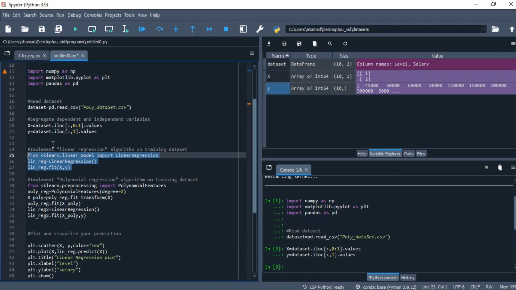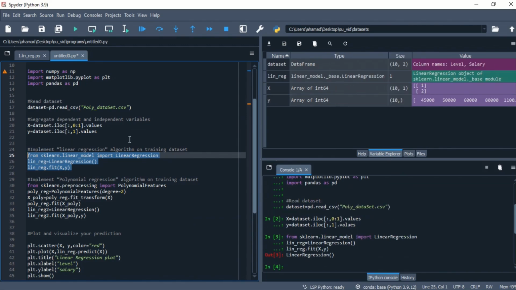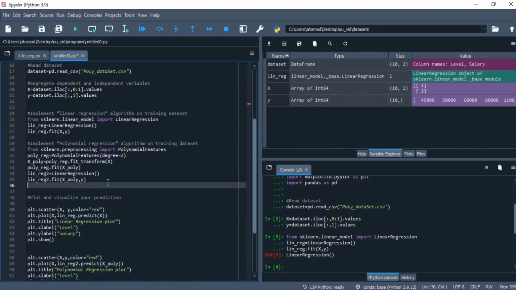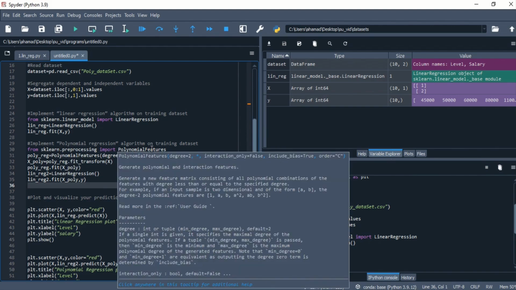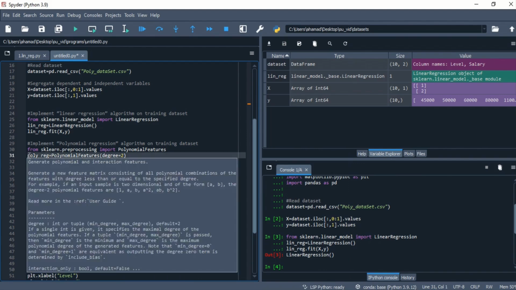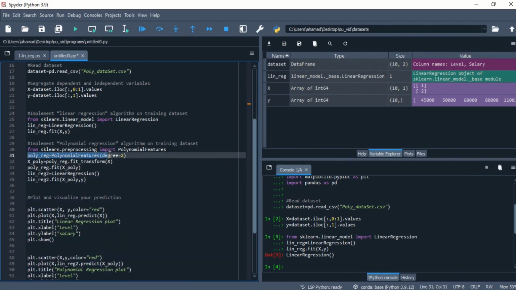Now first I am implementing the linear regression. The detailed video is there for linear regression. I am just executing here. See, it has been successfully executed. And now let's understand what we are doing in polynomial regression. In order to implement polynomial regression, the scikit-learn package provides a pre-processing module in which there is already a polynomial feature class. Here I am creating the object of the polynomial features class and keeping the degree as 2.